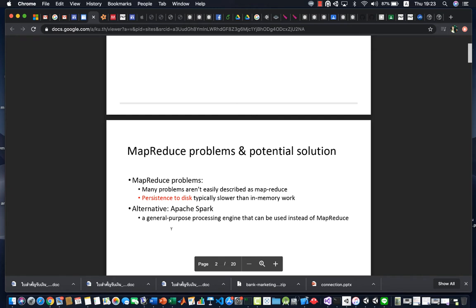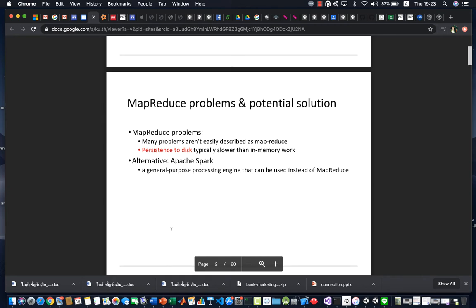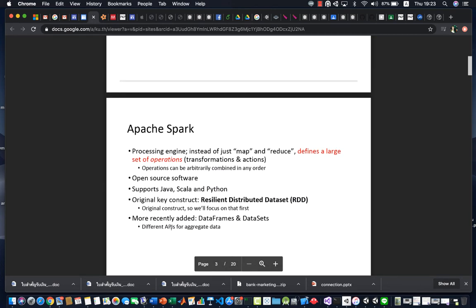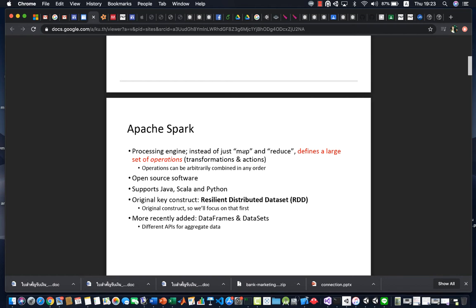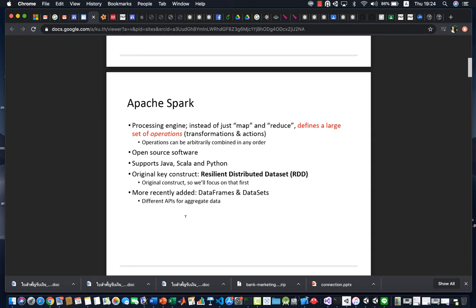It's a general purpose processing machine, and it defines a set of operations, which we call transformations and actions here. Not just only MapReduce, it's open source, and it supports three languages. And the important data construct is the RDD, which stands for Resilient Distributed Dataset. So we're gonna need to wrap up our data in this RDD. Another thing is the data frame concept, which was recently added. And the data set concept is what I use very often, especially the data frame, which we use a lot in Python.